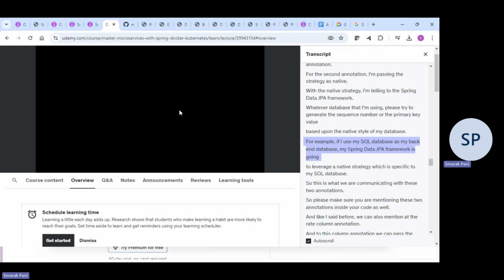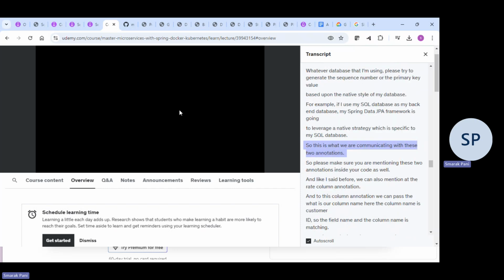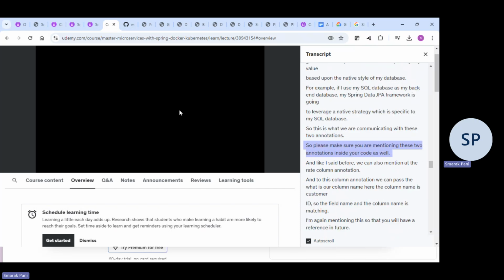For example, if I use MySQL database as my backend database, my Spring Data JPA framework is going to leverage a native strategy which is specific to MySQL database. So this is what we are communicating with these 2 annotations. So please make sure you are mentioning these 2 annotations inside your code as well.